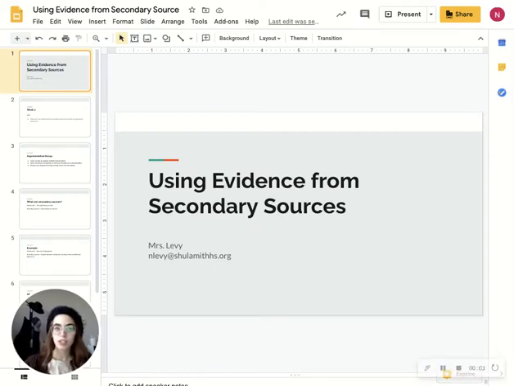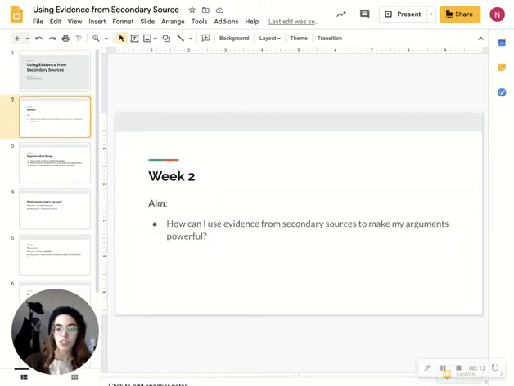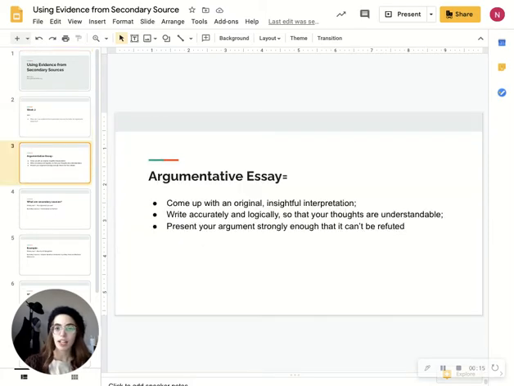Hi everyone. Today I want to talk about using secondary sources to make powerful arguments in your essay. Often, when we write essays for college or for school, they're considered argumentative. And that means that your job as the writer is to basically make a claim, convince your reader that what you're saying makes sense, and you also want to uncover a deeper layer in whatever it is you're writing about.